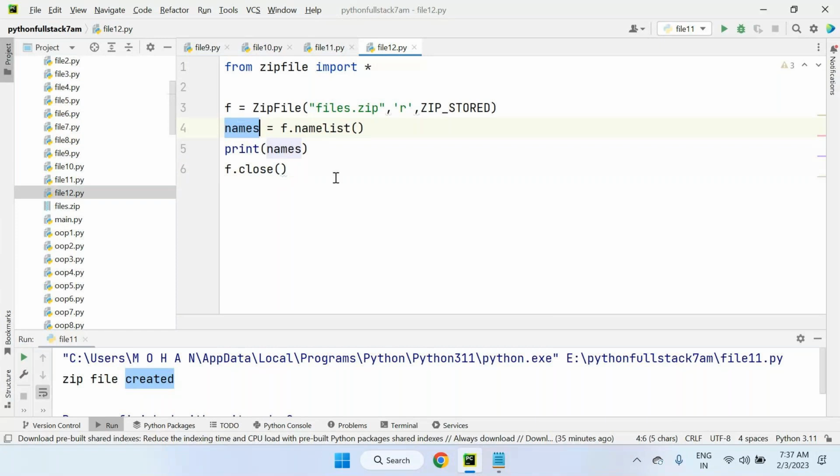So the file object name is f, ZipFile is a class, and the zip file is the constant. We are using read mode. f.namelist is a method. This method will return all the file names whatever I have stored previously. Those names will come to here, and this names I'm printing, it's a list of all names only. Let's run this.